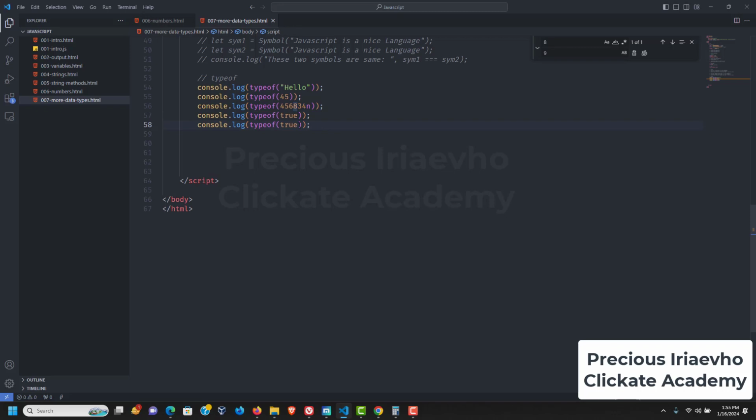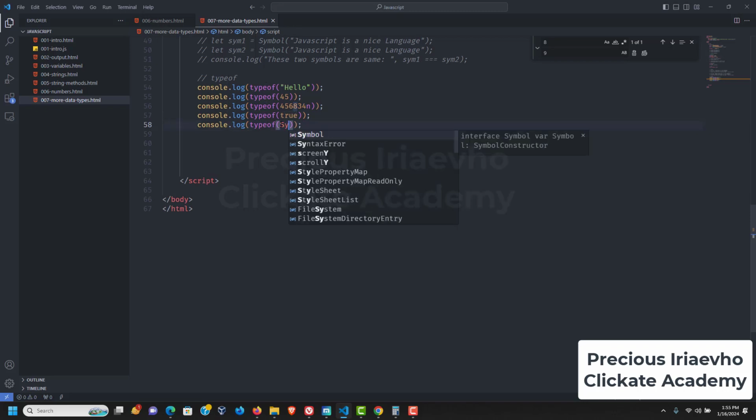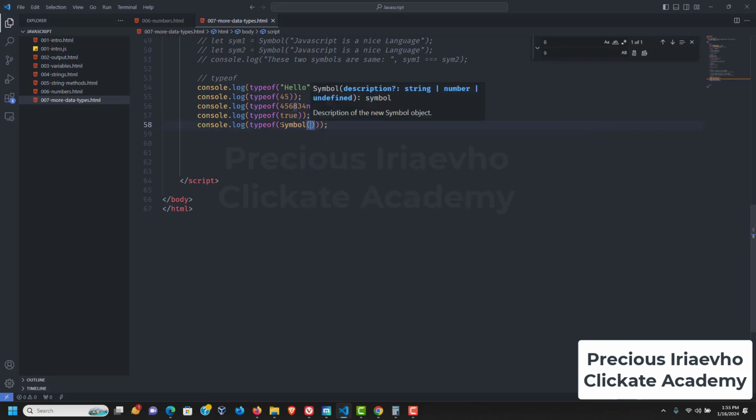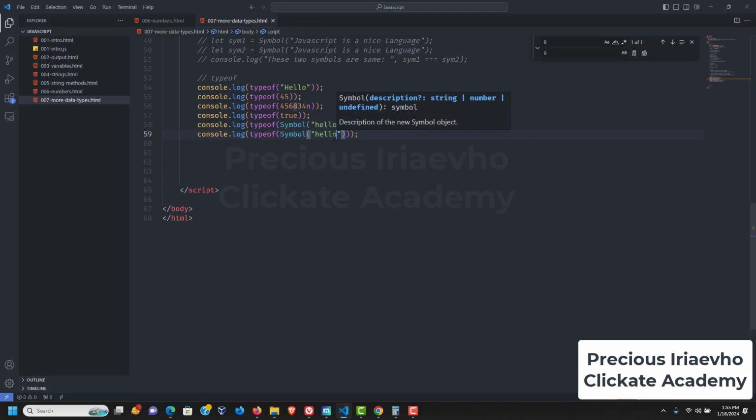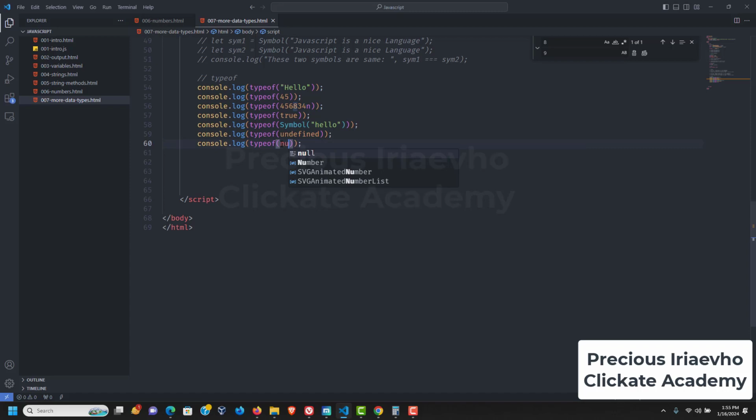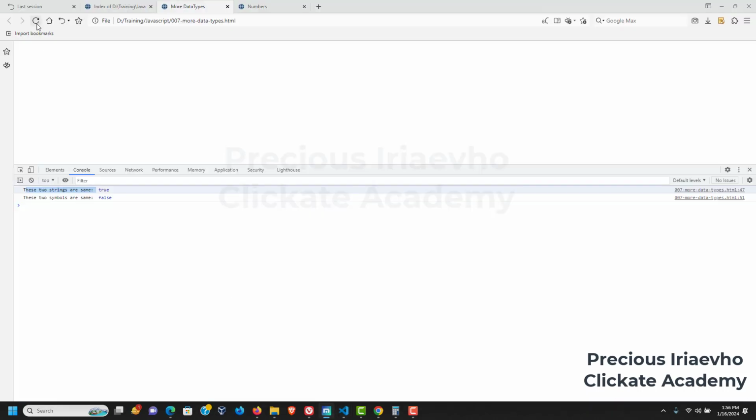Then let's also check for symbol. You know how to create a symbol. You write Symbol, then you put in your string. I can say hello again. Then also, let's check for undefined. Let's see what undefined is. We know what it is, but let's go ahead and see if we can get a type for it. And the last but not the least is null. Remember null, guys? Let's go for it.